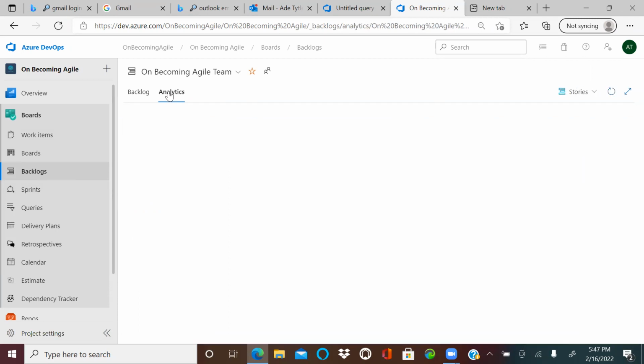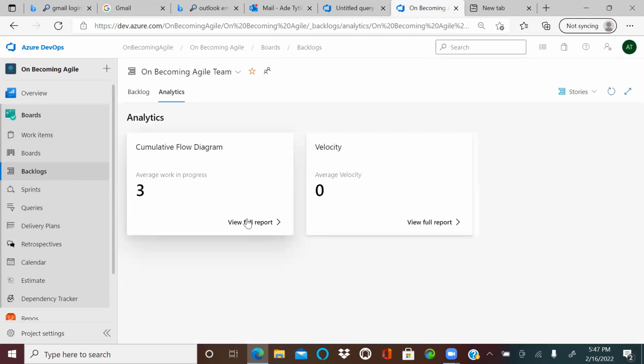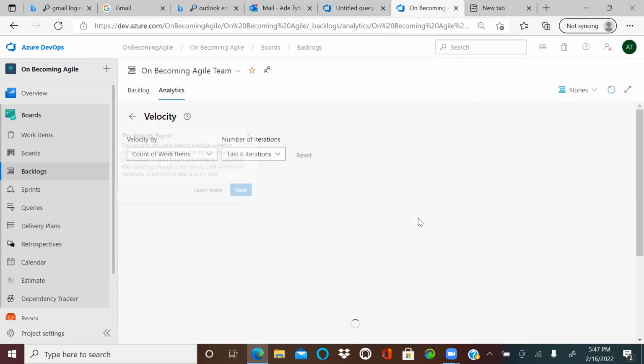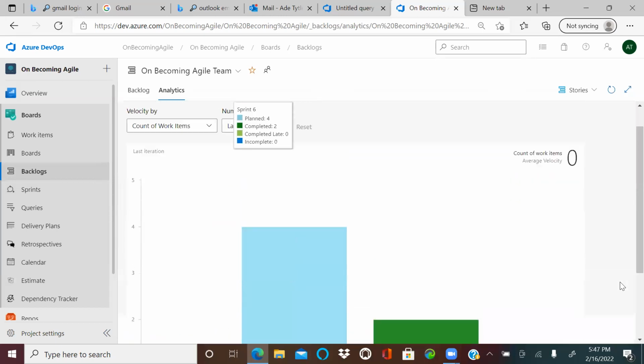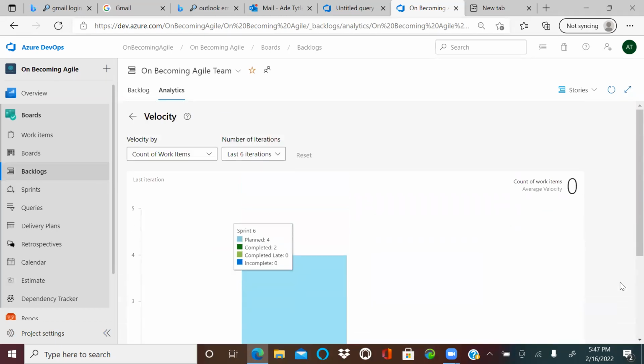You can come to analytics. You can view your CFD from here. You can view your velocity. All of these are different ways that you can pull all of this information.